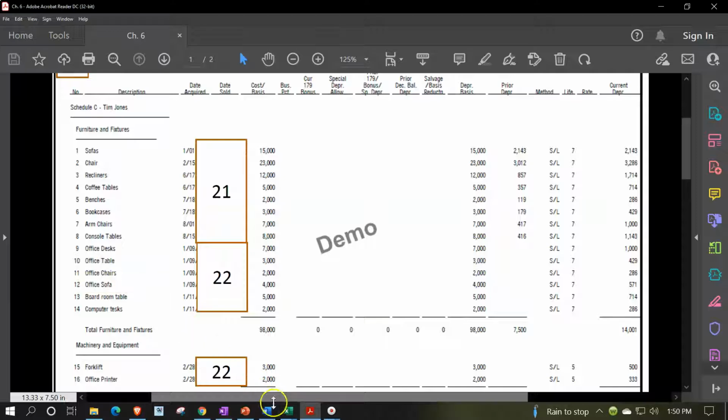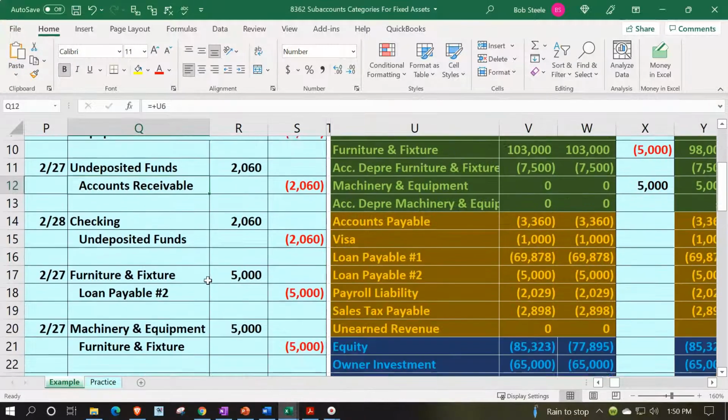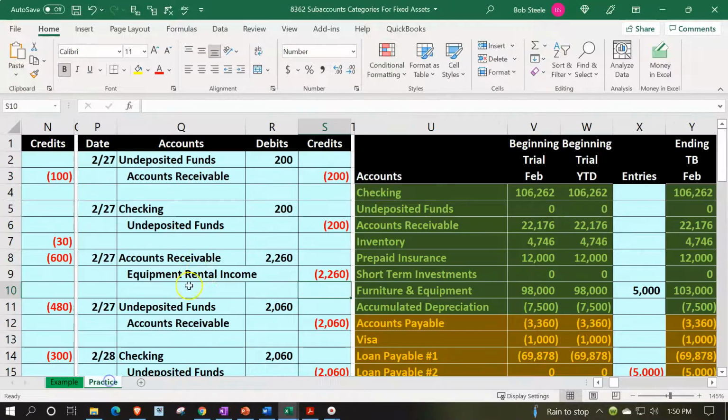All right, given that, we're just going to do a pretty basic journal entry. At this point, we'll talk more about the adjusting entry and the depreciation related to it when we get to our adjusting entry. So let's go to the practice tab and let's do it.